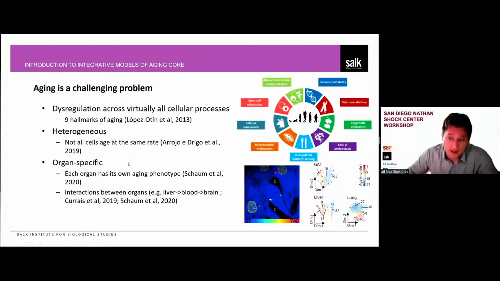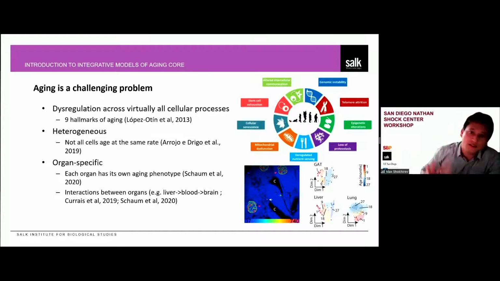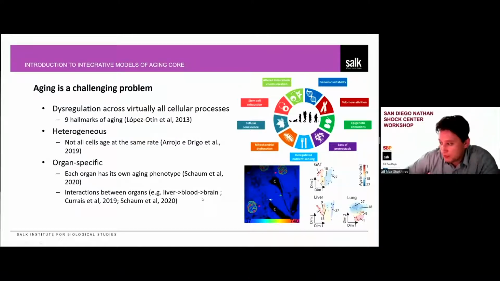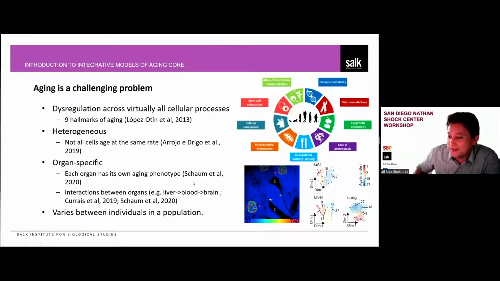And we also know that aging is organ specific. Each organ has its own aging phenotype. There are some global patterns, but also organ and tissue specific patterns. And we know that there are interactions between organs, right? Whether that's through the blood or through the immune system. So this is a very complicated problem to study. And then, of course, that leads to variability between individuals and populations. Right? So how do we approach this?